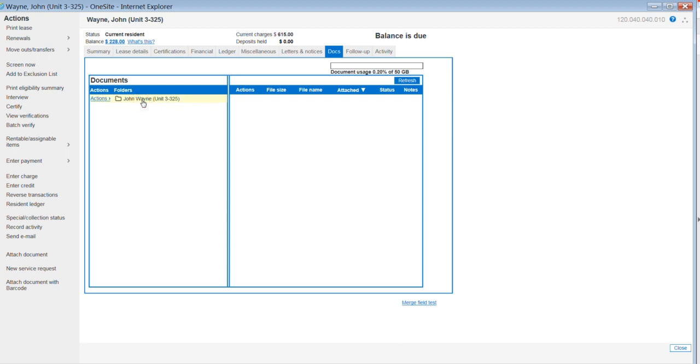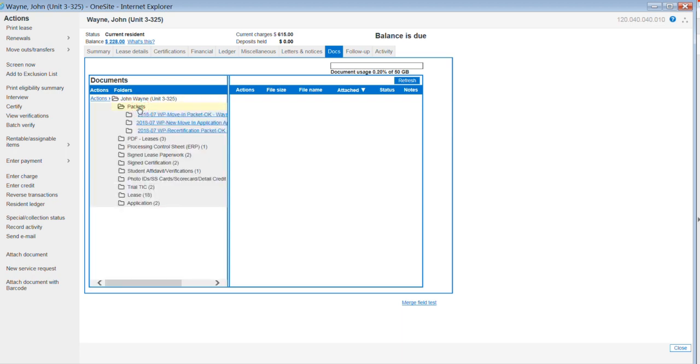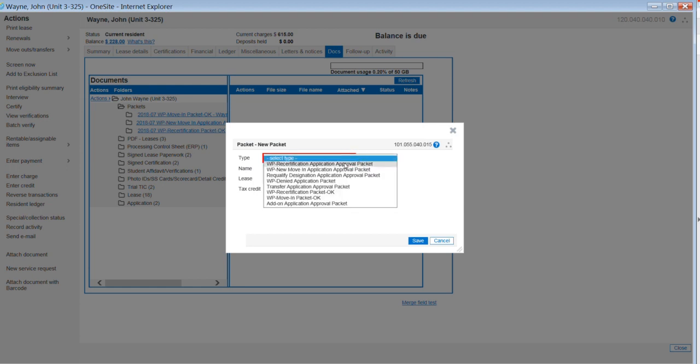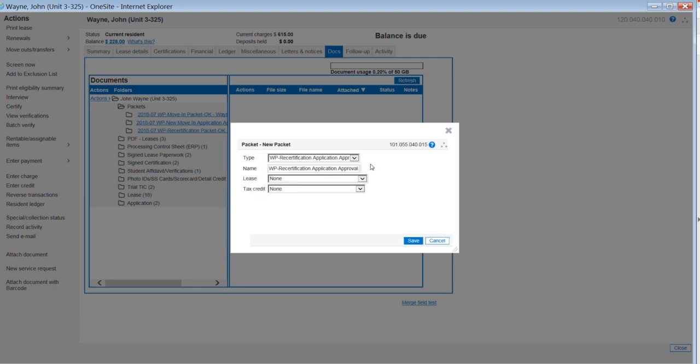All right, click on the resident again. Now I see my recertification packet. I also have to create the recertification application approval packet. So I'm going to click under Actions, New Packet, and on this one I need the WP Recertification Application Approval Packet. You're not actually waiting for approval with the self-certification, but we have to create this packet because it's really the only way that compliance can see that a file has been submitted.